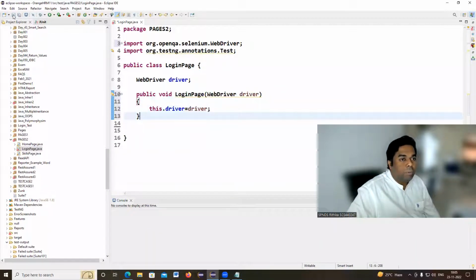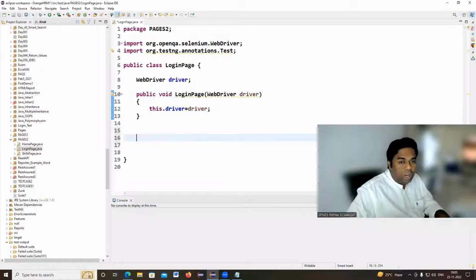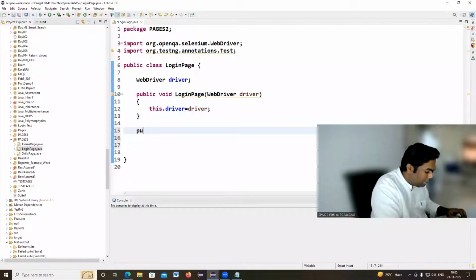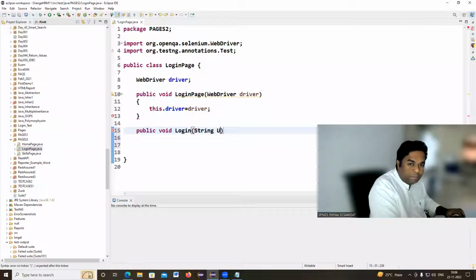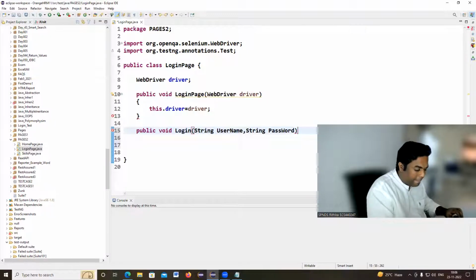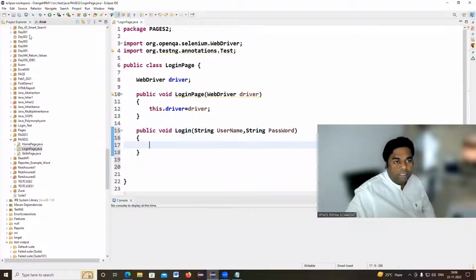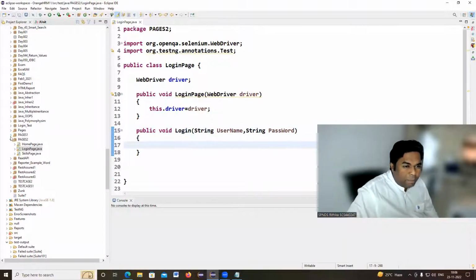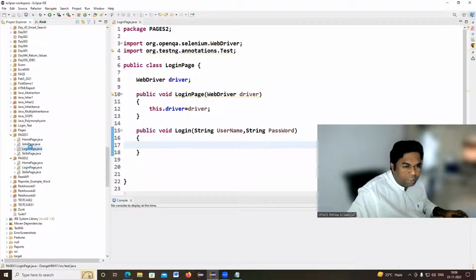Second point is I want to write the login method, public void login, string username, string password. That's it. And the highlight of web element border method, that also we can copy.